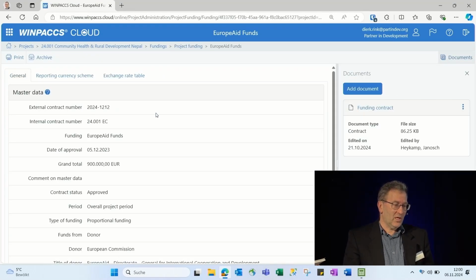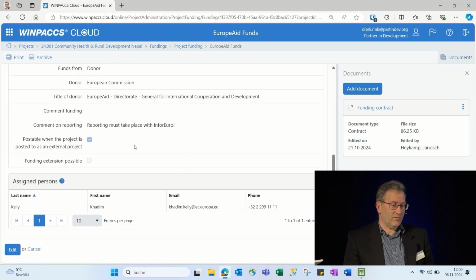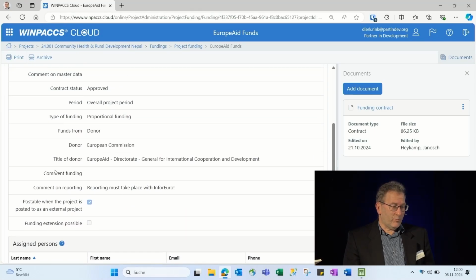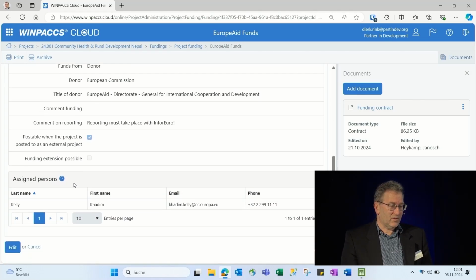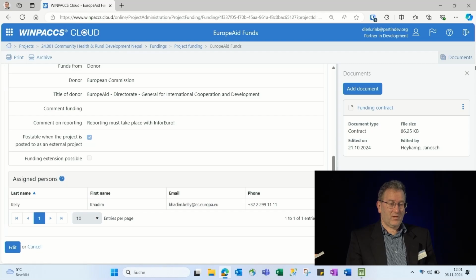For the European Commission, we have an external contract number, internal contract number, grand total, and all the main information. At the bottom, we also have custom fields again. They are not separated within a group. But we also have this: assigned persons for this funding, and on the right side we again have the documents. You are also able to add, for example, the contracts or the budget structures and things like this. That's really handy.